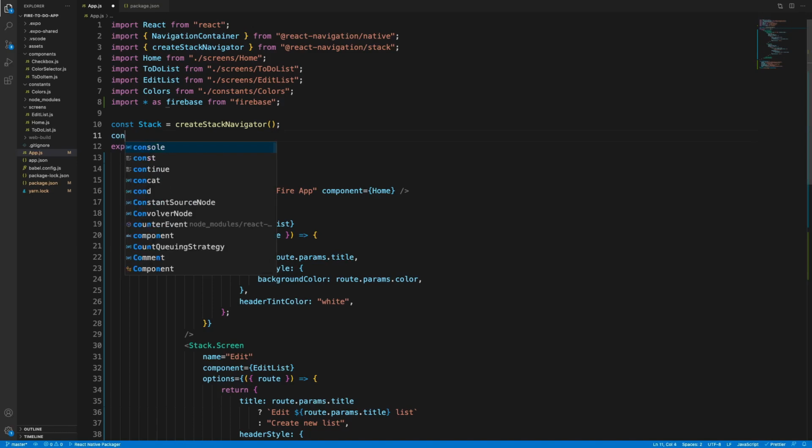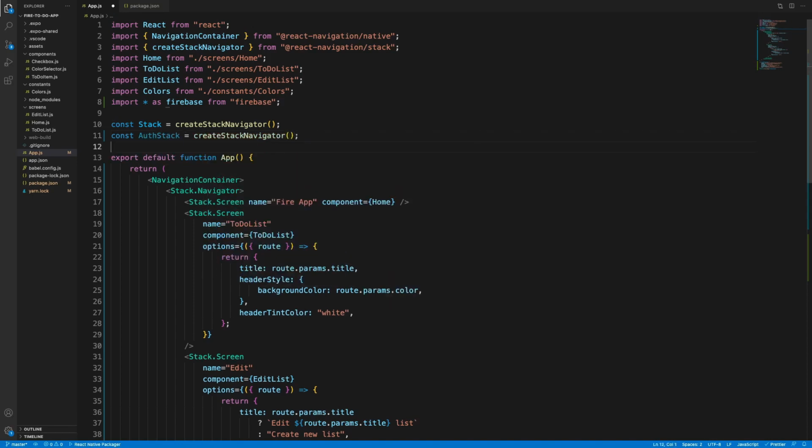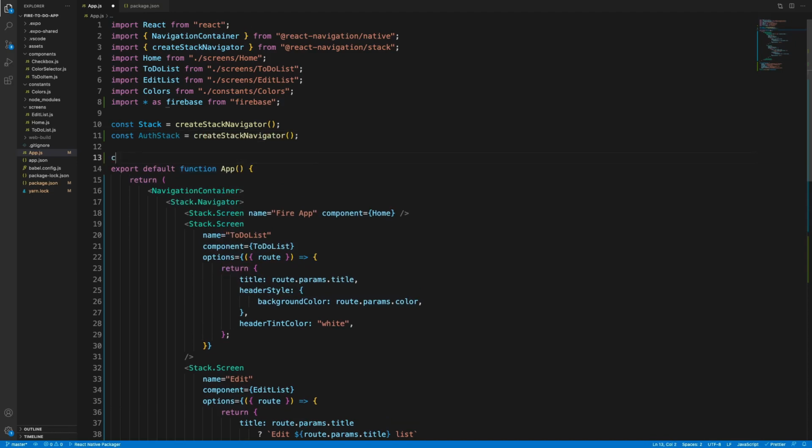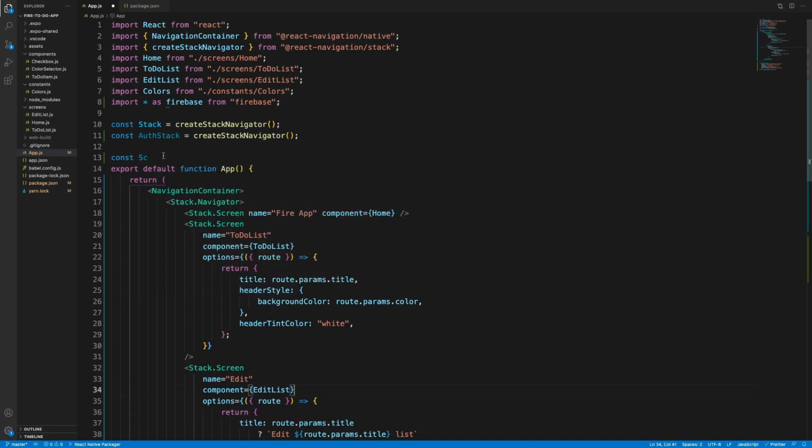So we're going to first create another navigation stack. The login page is going to be on a different navigation stack than everything else. So I'm going to call it auth stack and set equal to create stack navigator. Next, we're going to do something called moving everything over and calling it a different component, which we've done multiple times in this already.